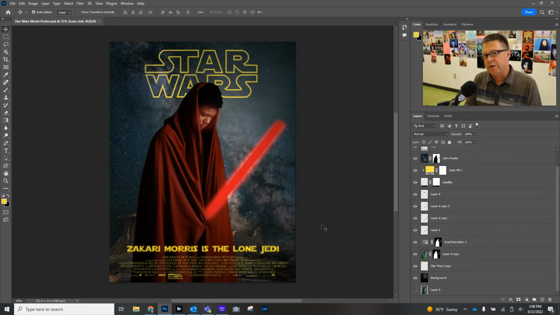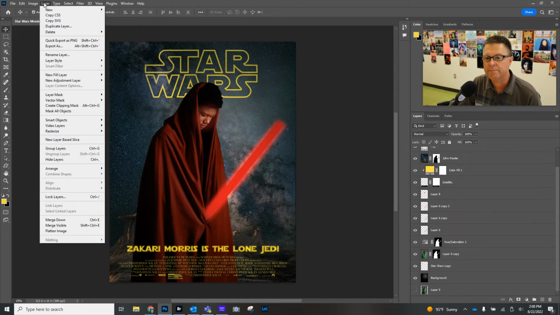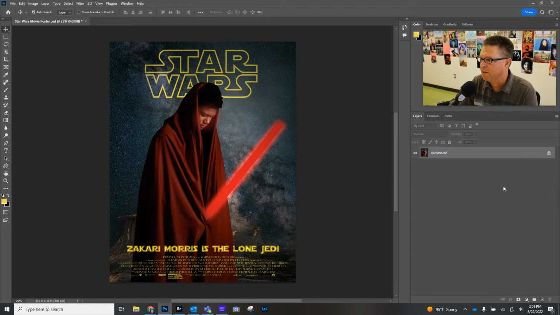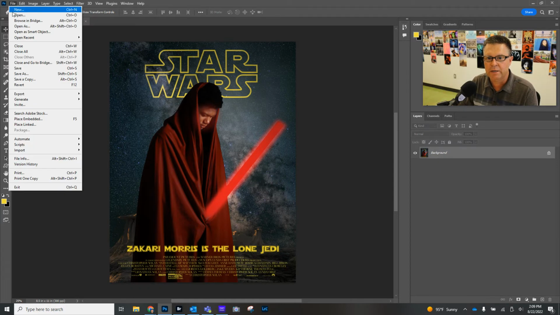Now we're going to make the version that we're going to turn into Teams. We have all these layers here, so what we want to do is we want to scrunch them down, make them flat. So we're going to go up here to where it says Layer, and we're going to go Flatten Image. And it's going to ask if you want to discard hidden layers. Say OK. So now we have a background layer, one layer, it's all squished down, and we're ready to convert it to a JPEG file.